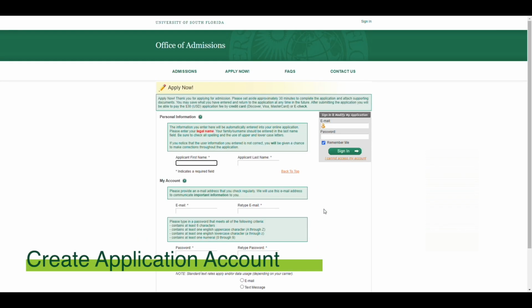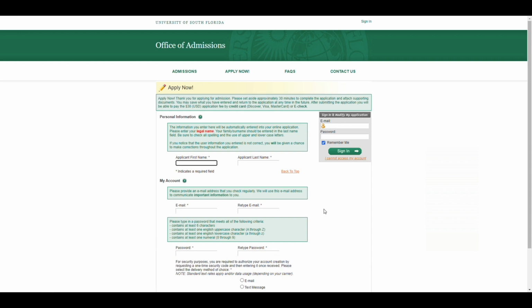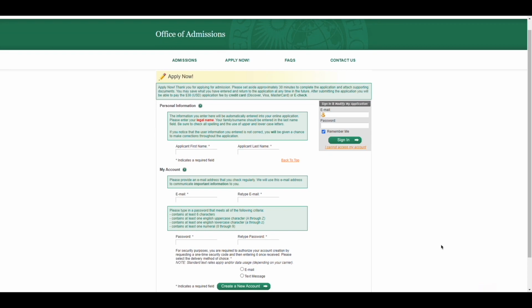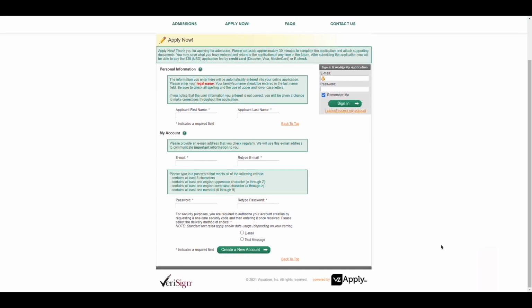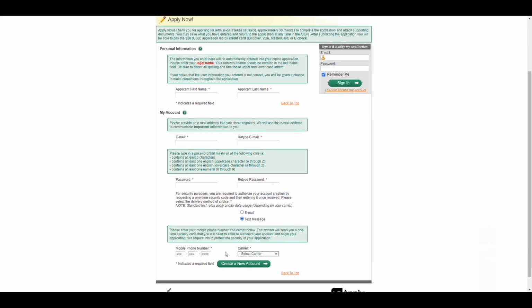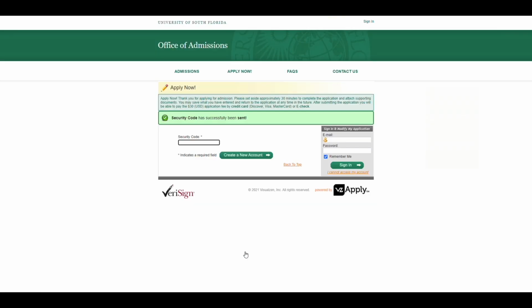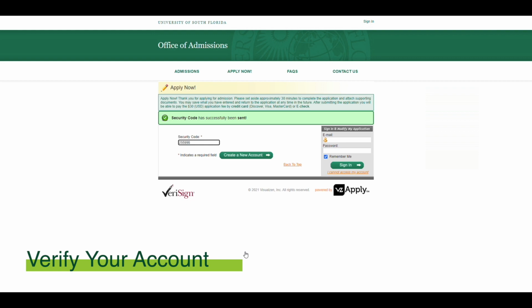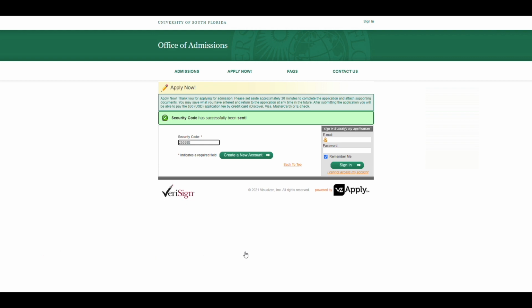Before filling out your application, you must first create an account by providing your name and email and creating a password. You will be asked to verify your account either by email or text. Once you fill out every field, click on Create a New Account. To verify your account, follow the prompts to receive your security code. Enter the code and click Create a New Account.